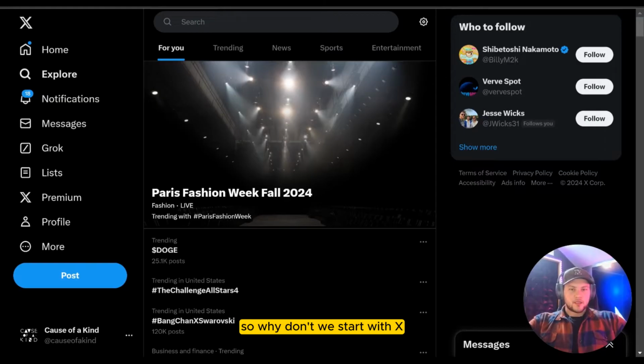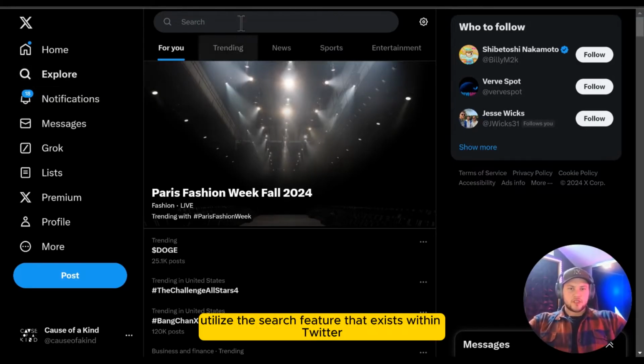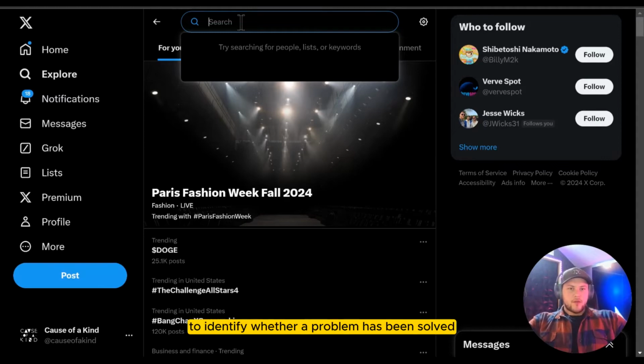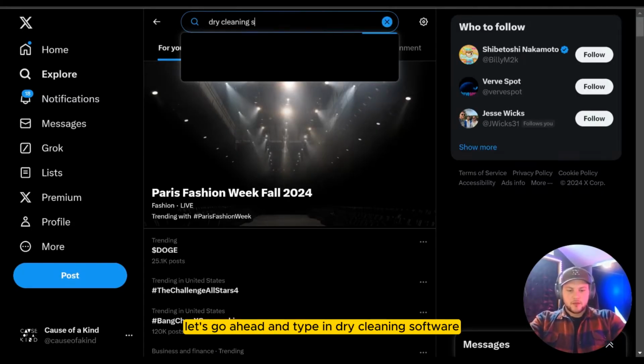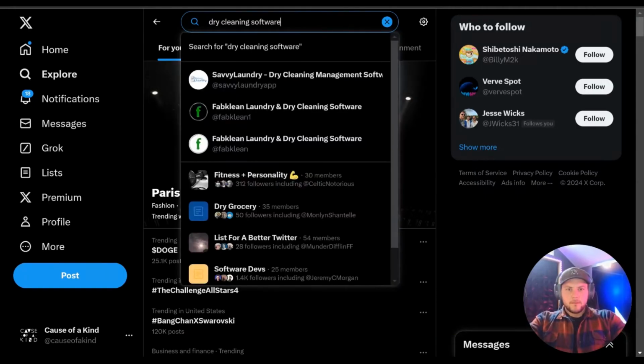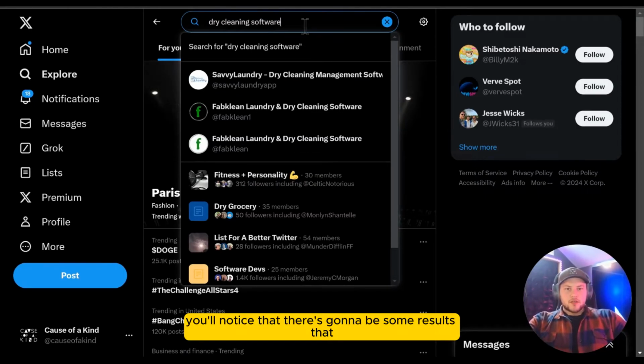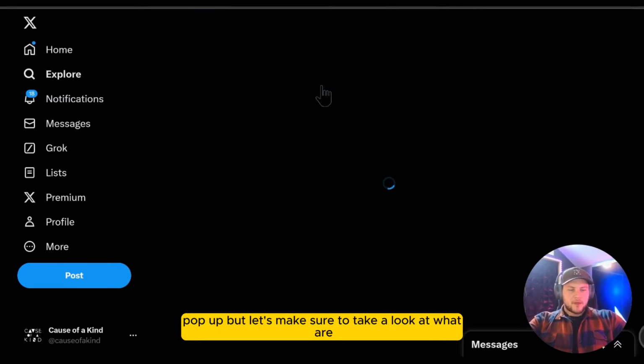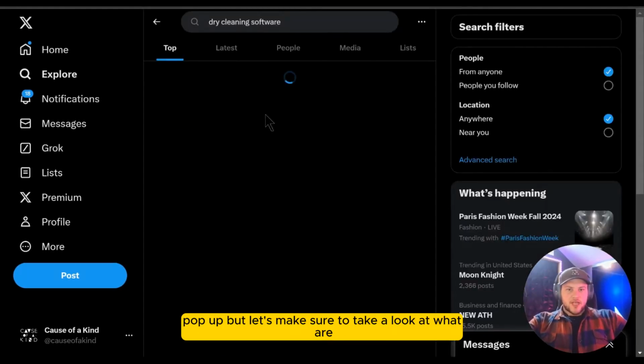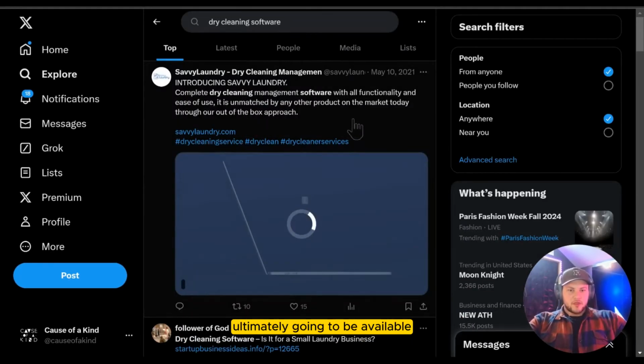So why don't we start with X, formerly known as Twitter? We're going to utilize the search feature that exists within Twitter to identify whether a problem has been solved or whether the problem already even exists. Let's go ahead and type in dry cleaning software. You'll notice that there's going to be some results that pop up, but let's make sure to take a look at what are the types of accounts that are ultimately going to be available with this type of search result.